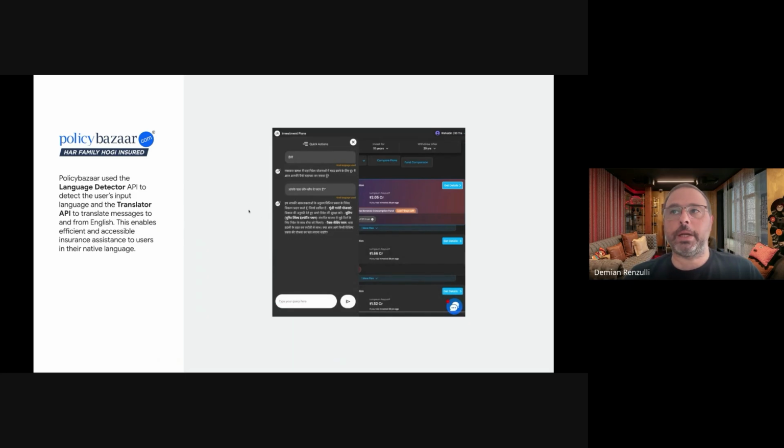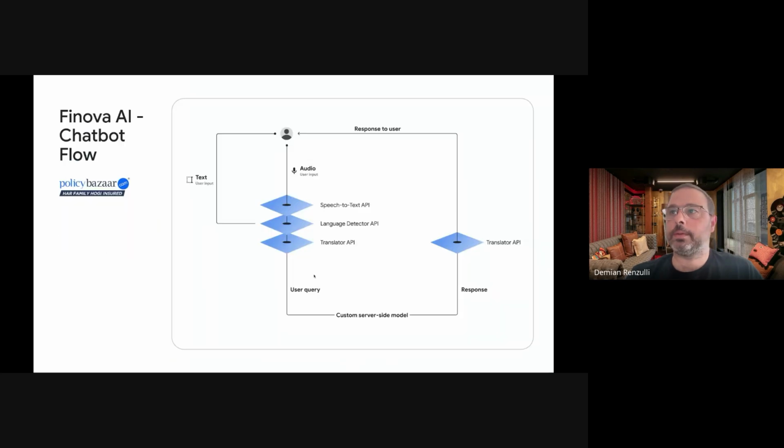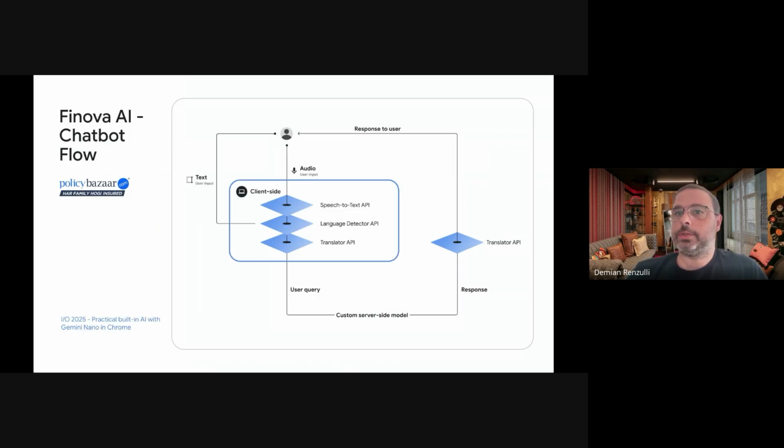So all the language manipulation part in this example is happening client side, and that's actually by using some of these newly released APIs. This is kind of a diagram to understand how this works, basically. In this case, you have a text and insurance assistant chatbot that uses multiple steps to solve this problem. So you have a hybrid architecture consisting of some client and server-side solutions.